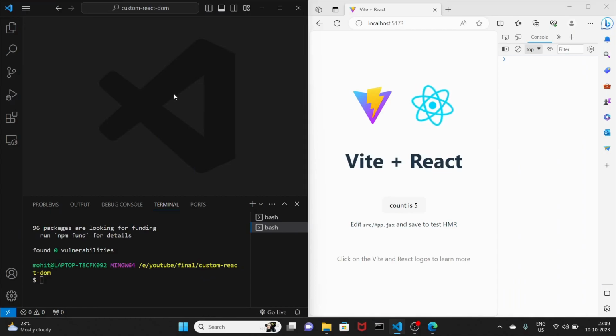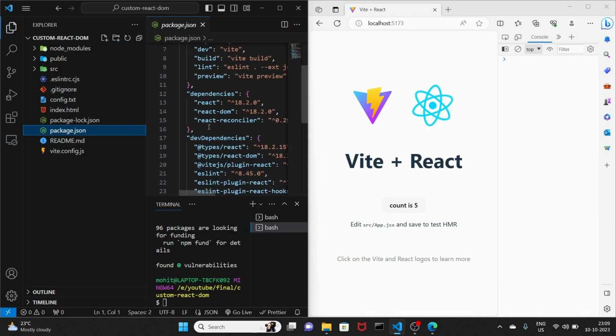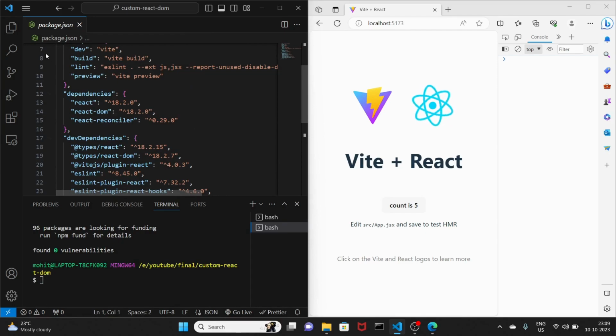In this video, we'll be building a simplified version of React DOM. So what we'll be doing is using a package called React Reconciler to build our own React DOM. I've already installed it, as you can see as a dependency here, React Reconciler.